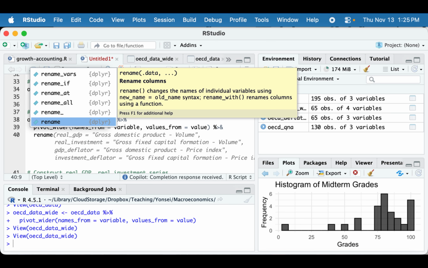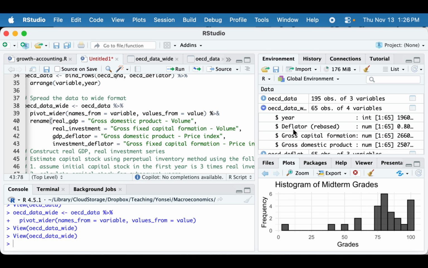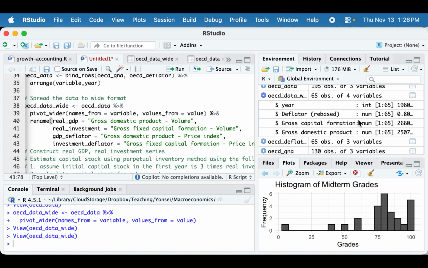Then it's kind of guessing that I want to do some of these things, but it's not going to work, because right now when I go into OECD data, this is not the way it's saved. This is gross domestic product, and it doesn't have this volume thing. So if I run it, it's not going to understand. And it's actually not real GDP, it's just nominal GDP. So I'm going to call this NGDP.